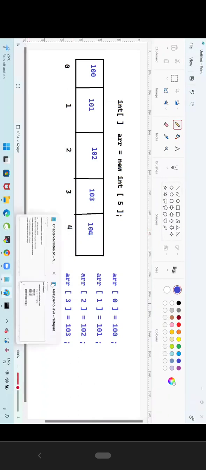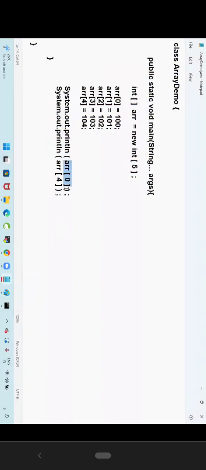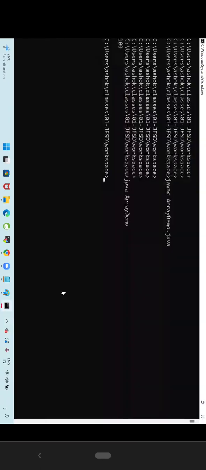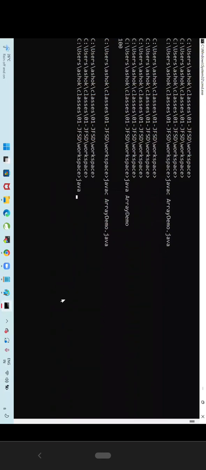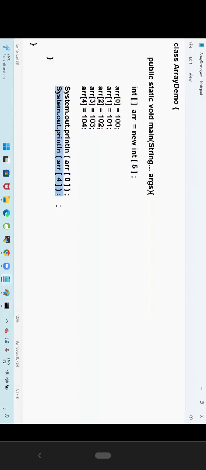Alright. Now I am trying to retrieve the arr[0] index value and the arr[4] index value. 0 represents the first index, 4 represents the last index. My array size is 5. Okay. Save this program. javac ArrayDemo.java. java ArrayDemo. Am I able to get those two values? Okay. Perfect. Now I want to retrieve the data from array index 5.